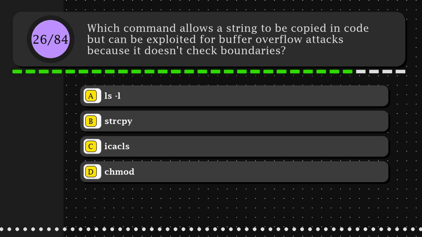Which command allows a string to be copied in code but can be exploited for buffer overflow attacks because it doesn't check boundaries? Option A, LSL. Option B, strcpy. Option C, icicles. Option D, CMOD.